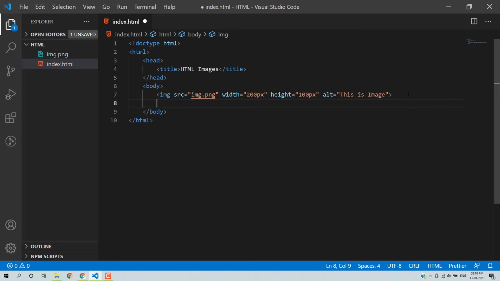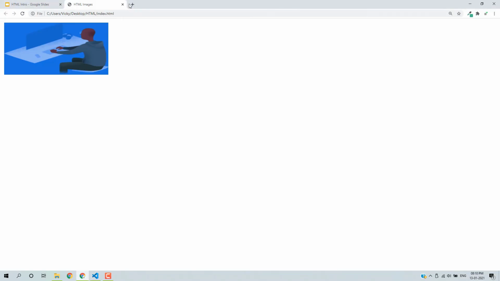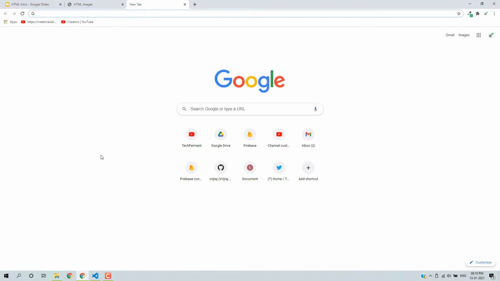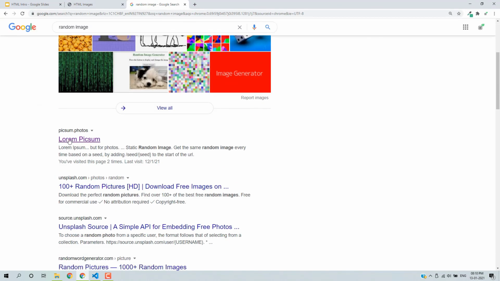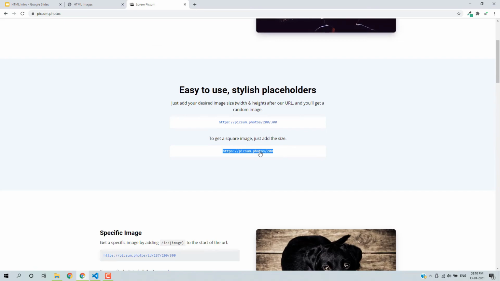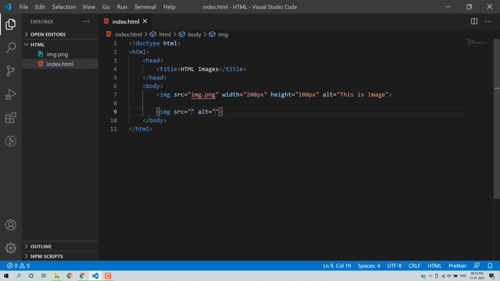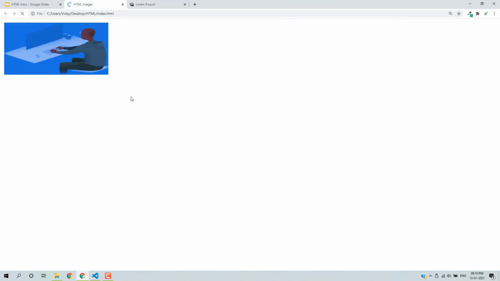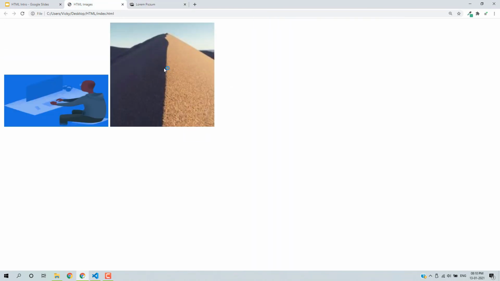So now I will show you how we can use absolute path. So we have image src tag. We'll go to Google and just search random image, and these all are random images. You can go for Lorem, and here you will get a random image. So this is a URL for the image. You just need to pass this URL. This is a hosted image. So I'll reload this page. Yeah, so this is the image.